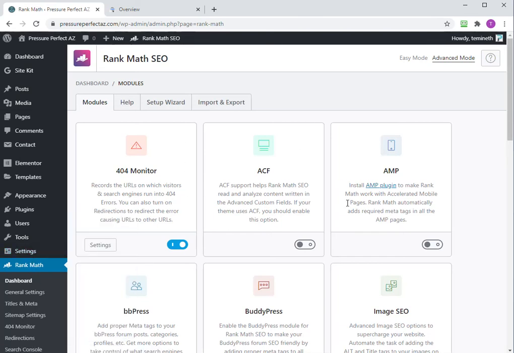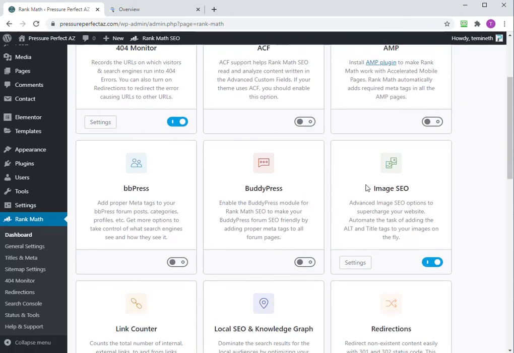Okay, and then this brings you back to the dashboard of Rank Math. And so again, you can kind of look and see what's turned on. Okay, there's the 404 monitor. You can adjust the settings, images, image SEO.